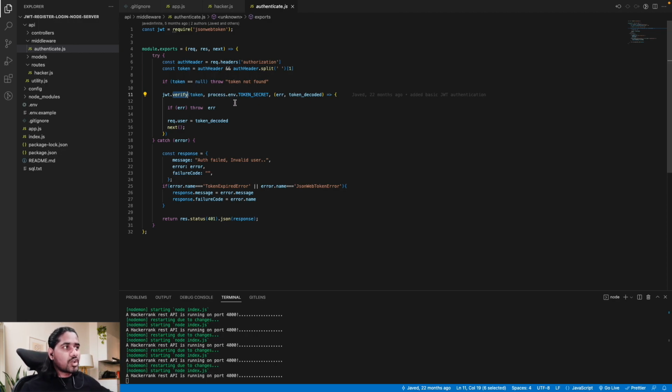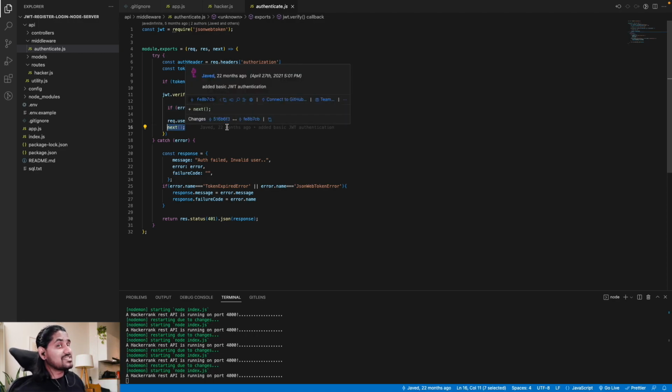Now, the token is decoded. It means that if it is verified, then of course it will be decoded, otherwise it will throw an error. Now, if this is decoded, then we are saying, hey man, you go next, which means that you are allowed to cross that bridge. That's the part, right? We are saying that you are allowed. The firewall is allowing that request.